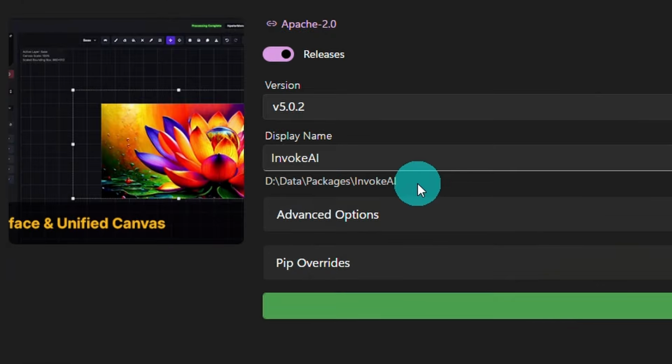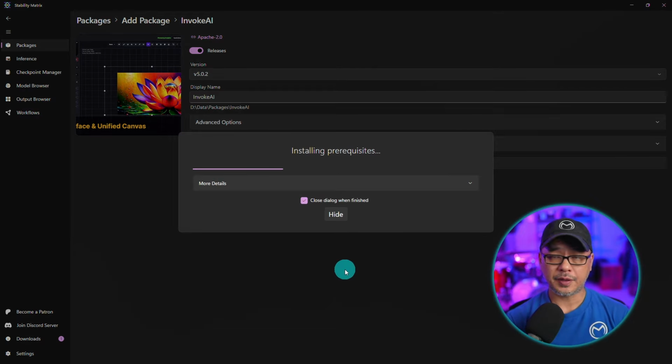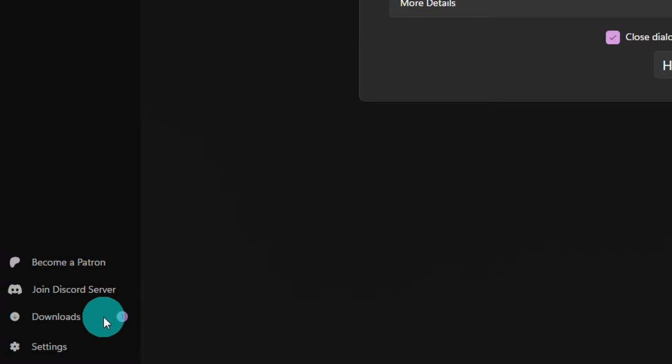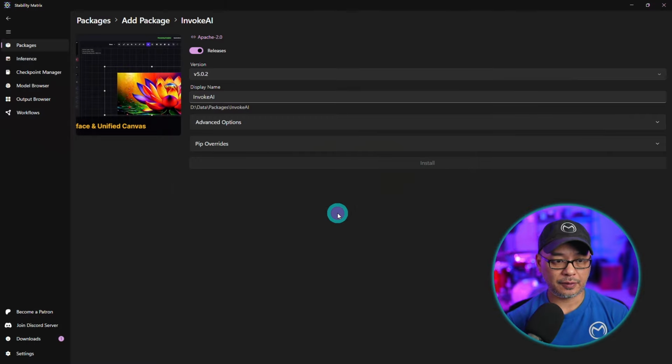Notice the path here. This is where it's going to be installed. So my D drive, data, packages, Invoke AI. And all you have to do is click install. Now that's going to take a few minutes to install. You'll notice down here on the bottom left, if you click on downloads, this is where your downloads will be. We're going to click hide for now, and I'm going to show you the other options available here really quickly.